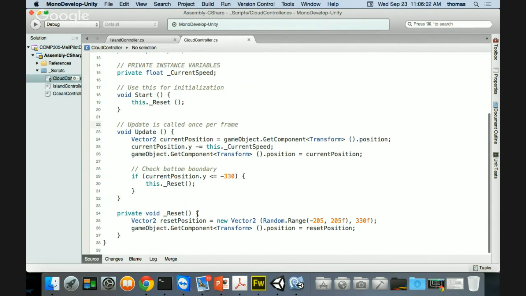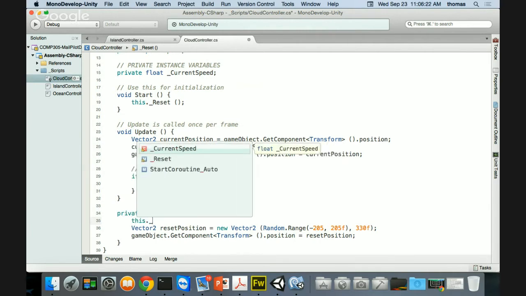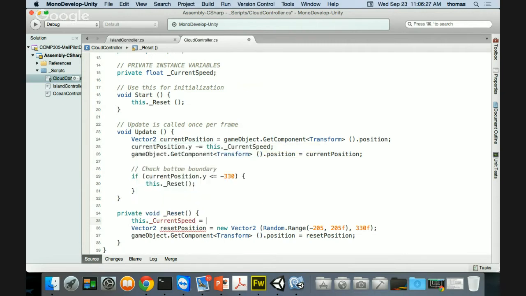Second, here on reset, just like we did the random range from minus 205 to 205, I want to do the same kind of thing with speed. I want to make it so that we get a random number up and down here. And the way to do that, of course, is to say, when we reset, this dot underscore currentSpeed is equal to random range.